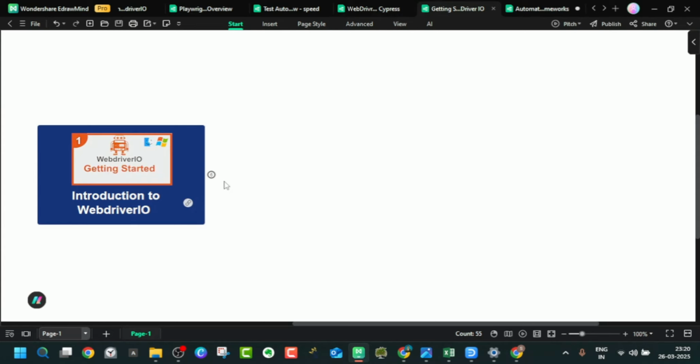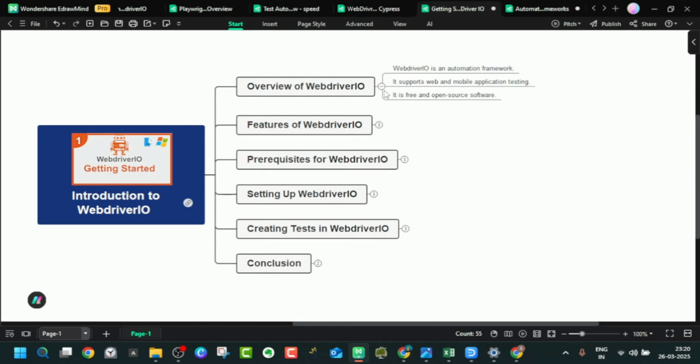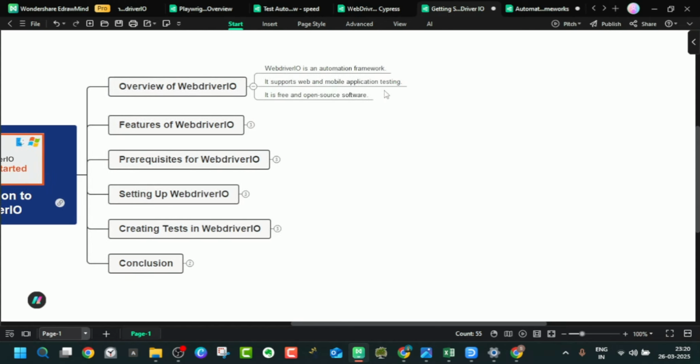Now let us go to the next one, WebdriverIO. So this is WebdriverIO, an introduction to WebdriverIO. Like I already said, WebdriverIO is an automation framework and it supports web and mobile application testing. This is something which I thought was very interesting because Selenium does not support mobile testing out of the box. It is free and open source.